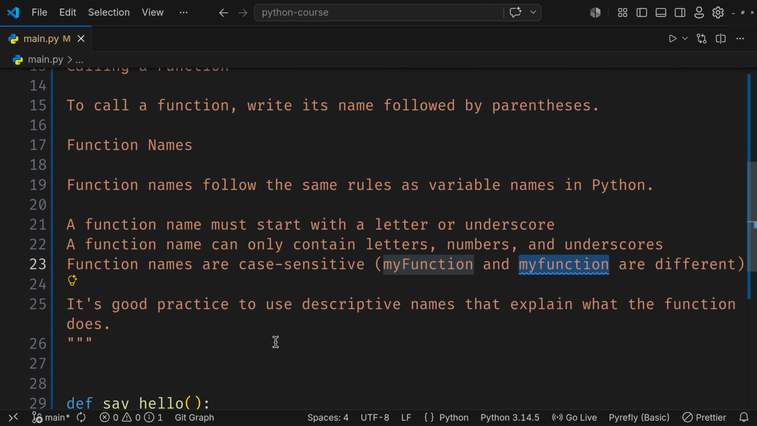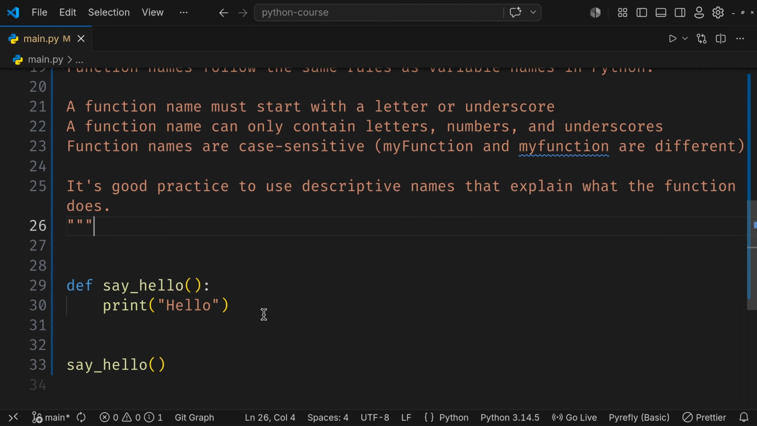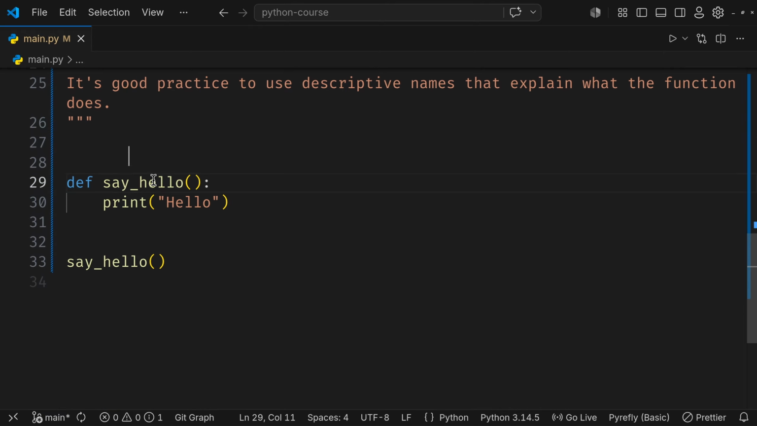Also, it is very good practice to use descriptive names that explain what the function does. That is the reason why I called this function say hello. Previously, I wanted to call it my function, but that name is not very descriptive. The say hello function is descriptive, right? So in that way, we can create functions in Python.